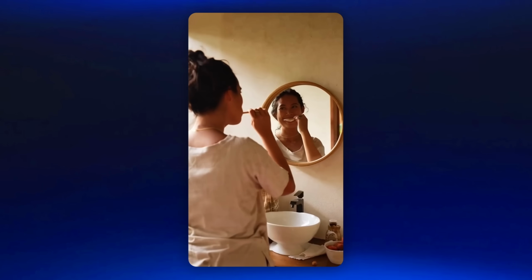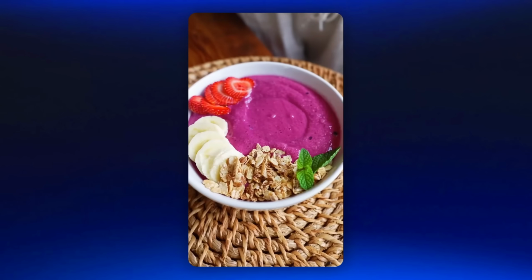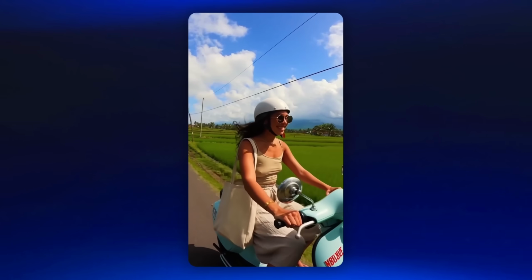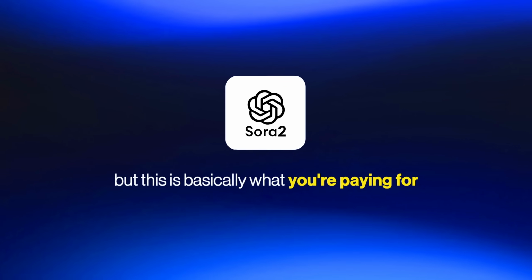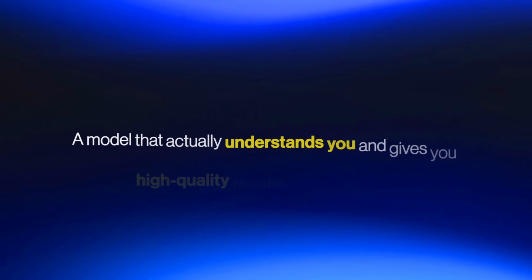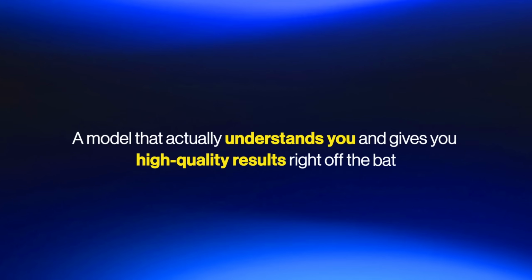It looks really good. This is the real strength of Sora 2. It's incredibly good at producing high quality results from simple prompts without any huge back and forth. The model just understands what you're going for and delivers. Yes, the model is expensive, but this is basically what you're paying for. A model that actually understands you and gives you high quality results right off the bat.